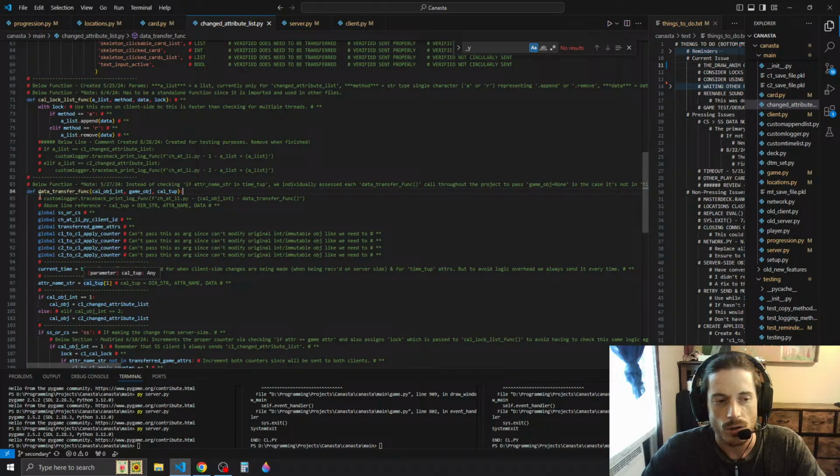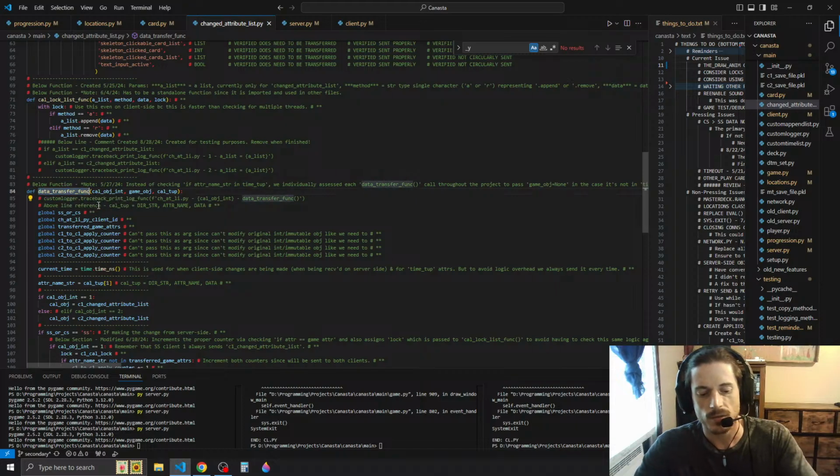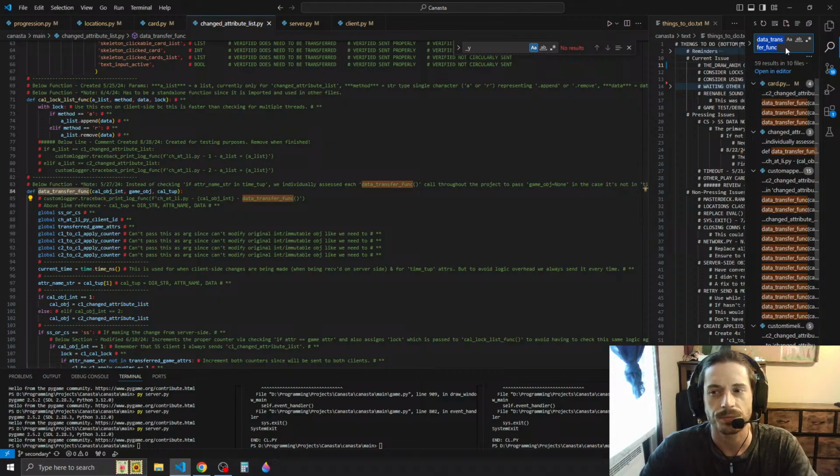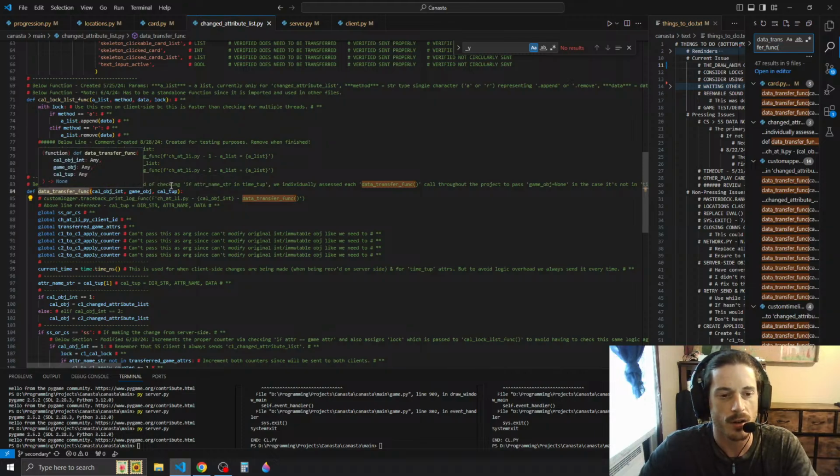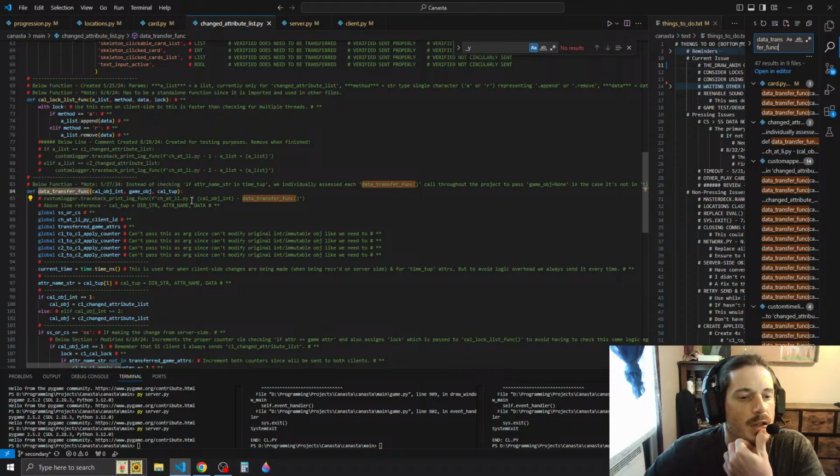I'm not sure. Let me look up all the instances of data transfer function and see how we call this. So is the adder name string caltube at index 1, or is it the entire, what obviously should be caltube? It's not going to be the cal object int, it's not going to be the game object, so it should be caltube.